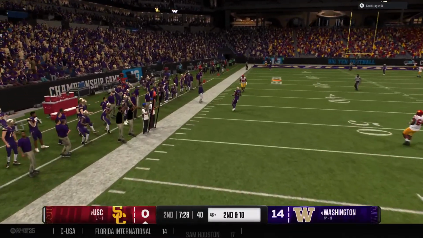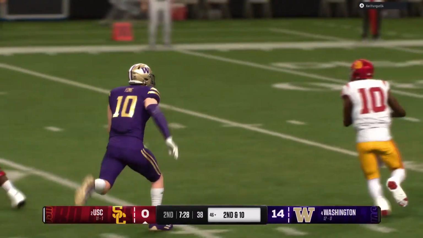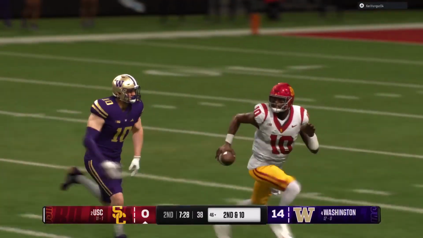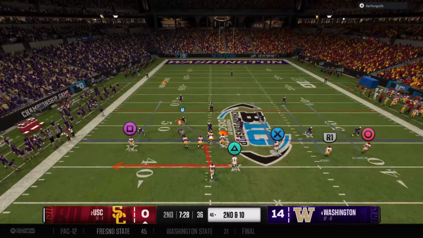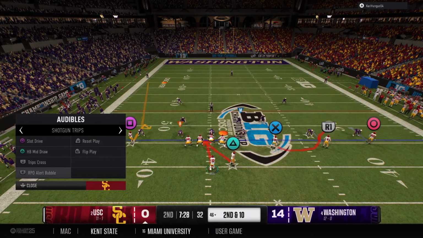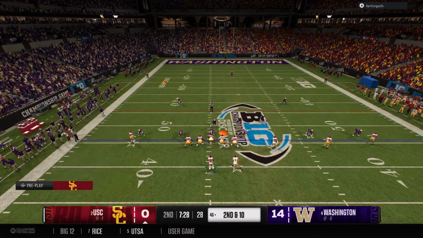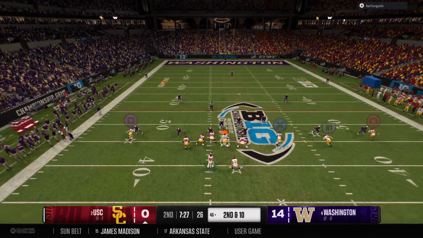Throws the ball away, but not before taking a hit. Well, sometimes an answer for an offensive coordinator against a good pass rush is to move the launching point, move the quarterback from one spot to another to affect the rhythm of the pass rush. That's not having any kind of impact at all on this defense.